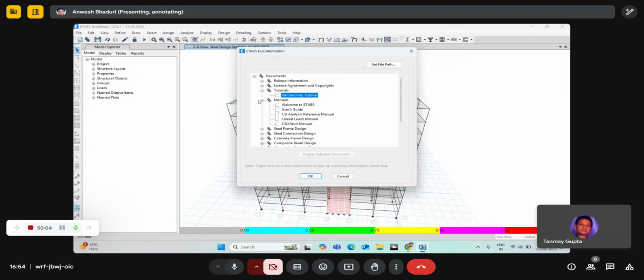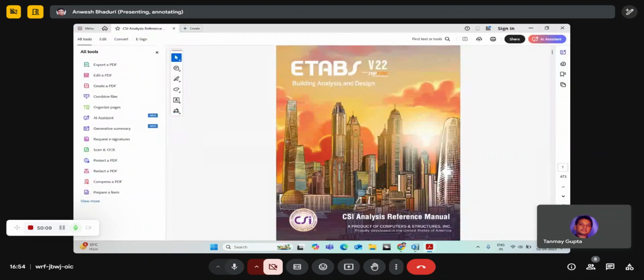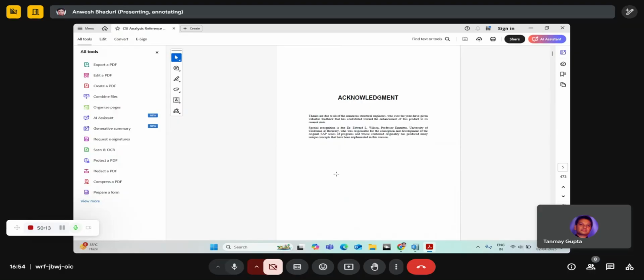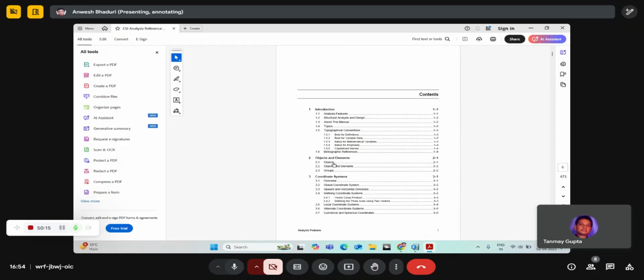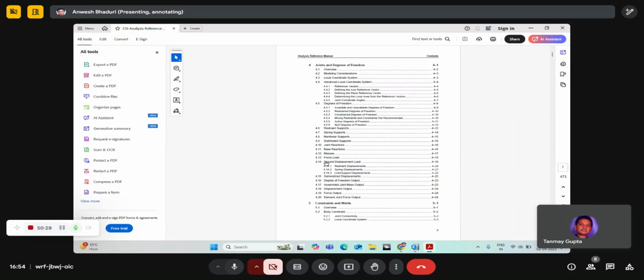Then there are manuals. We have the analysis reference manual. This is the big comprehensive manual that I'm talking about. Here we have details of what are the different objects and elements. Like main modeling here is in the form of objects. Like we have the frame sections, frame objects, and all that. Then we have the shell objects and your degrees of freedom, then joints. Everything is given here.